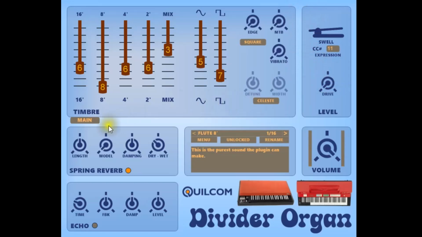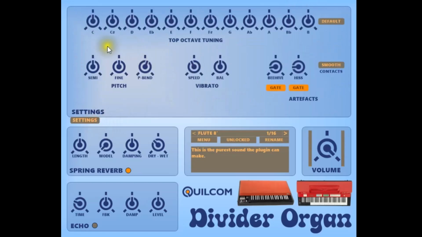So now I'll talk a bit about the settings view. These knobs across the top are for tuning the individual note names for the top octave, which is then feeding down into the lower octave notes. This means that you could simulate a less than perfectly tuned divider organ should you want to. So I'll play C, E and G to demonstrate this. And there's no effect on D major.